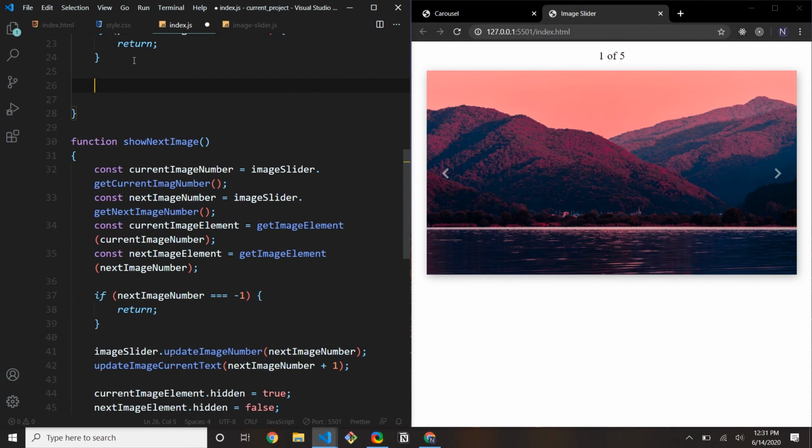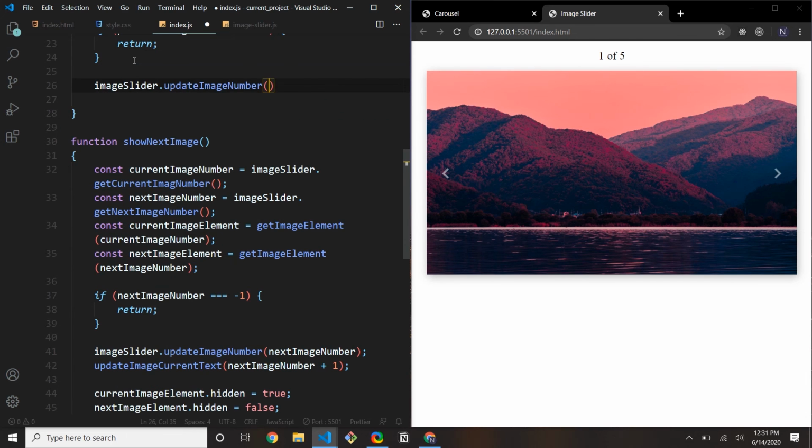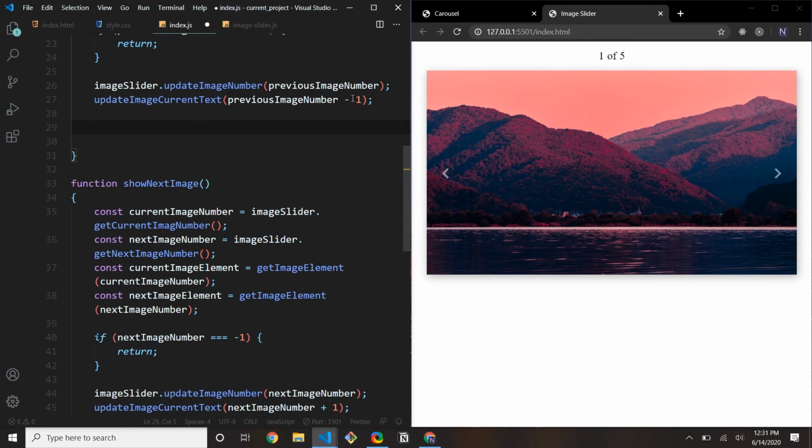Otherwise, all we're going to do is say image slider dot update image number. We're going to do the previous image number, and we're going to do the update for the image current text, pass in the previous image number -1. We're not going to do -1, we're going to do +1, because I was just thinking of previous and thought of subtracting, but we should be adding 1 to it because of the array index.